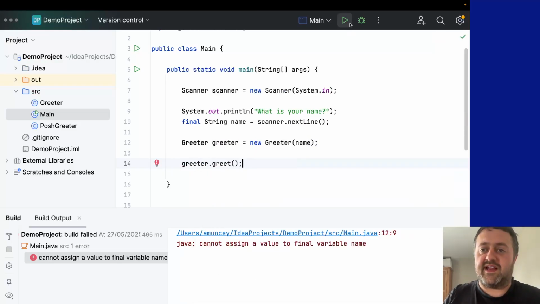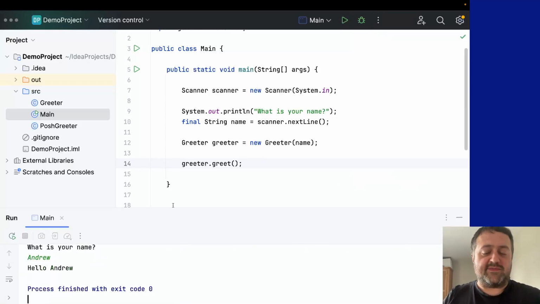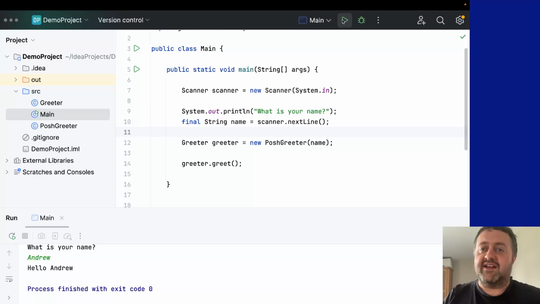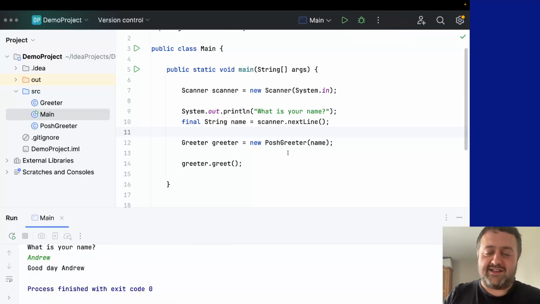So if we see that in action, we'll see not much change. I type my name and it greets me and it says hello Andrew. However, if I decide to use the posh greeter instead and I run that and I type my name, it says good day Andrew. So why is this important when it comes to using final?